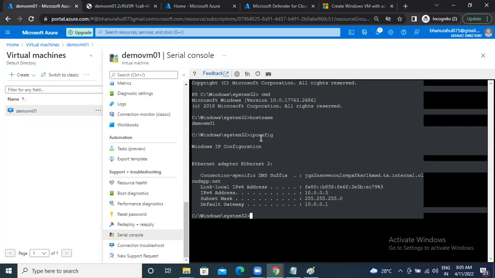So this way you can log into the VM. You can do troubleshooting. If you want to change the registry, whatever you want, you can do it here. So that way the serial console is used as one channel to troubleshoot the VM issues. And now this way you can normally troubleshoot the issues.